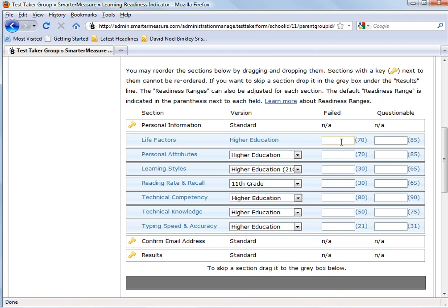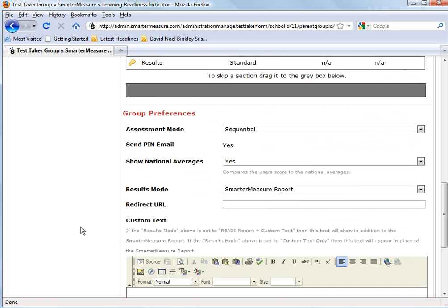To alter them, you would simply change the appropriate number, which is a higher percentage that you want the student to meet before being able to move forward. Once you've made appropriate changes in that section, we now come to group preferences.